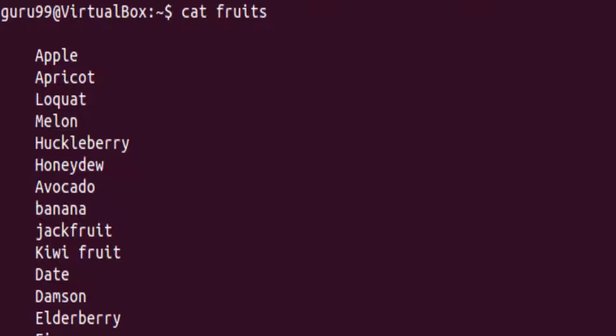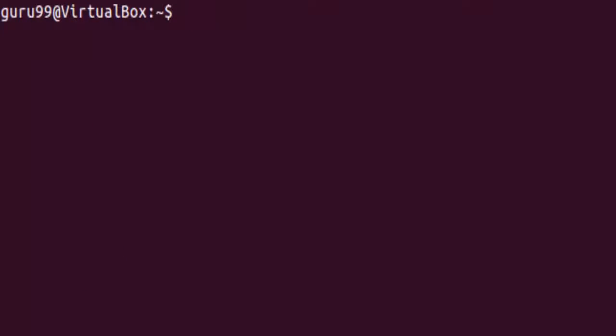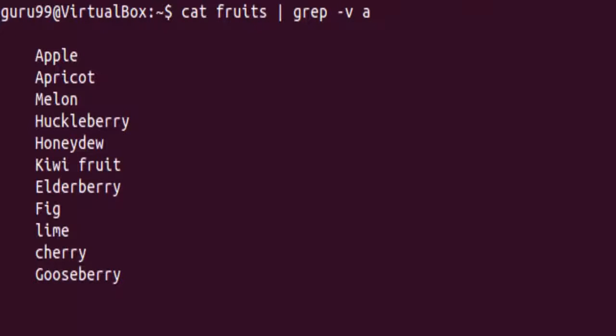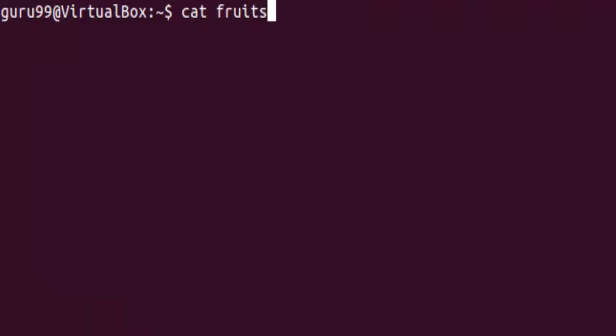Now we want to highlight only the lines that do not contain the character a in lowercase. We will do it this way. This is how we can filter the output of the first command and use it as the input for the second one. Now what if we want this result in the reverse order? We will need to run this command for the same.